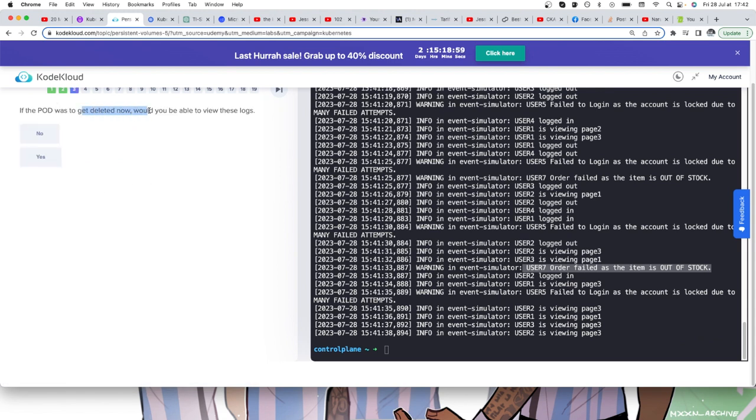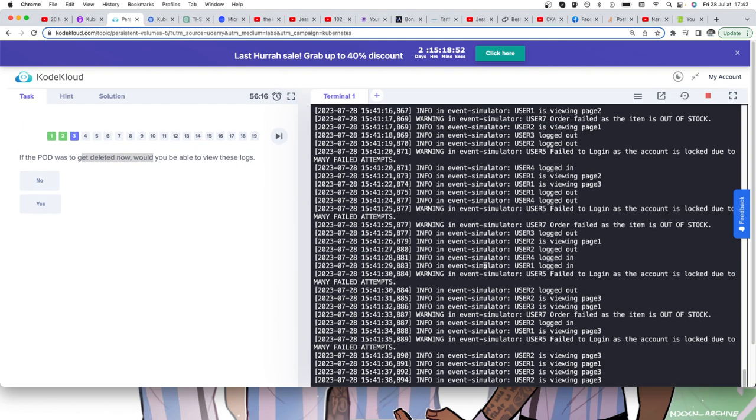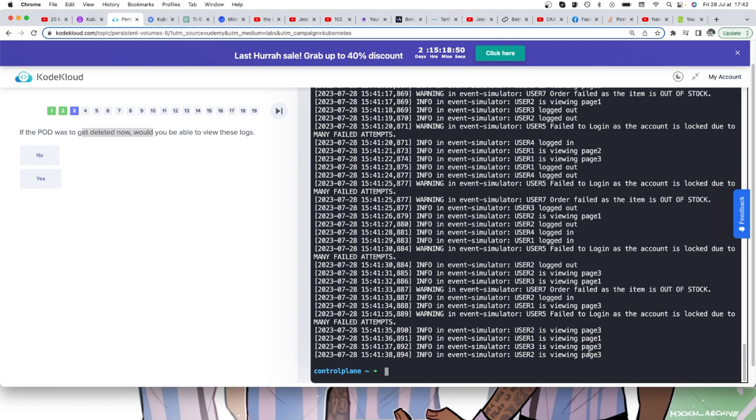If the pod was to get deleted now, will you be able to view these log files? What we need to know here is that normally that log file is inside the pod. So if the pod disappears, normally that file disappears, except if it was mounted out of the pod in a place where the file can be accessed, then the file can continue to live. For us to know that, we need to actually check it to be sure.